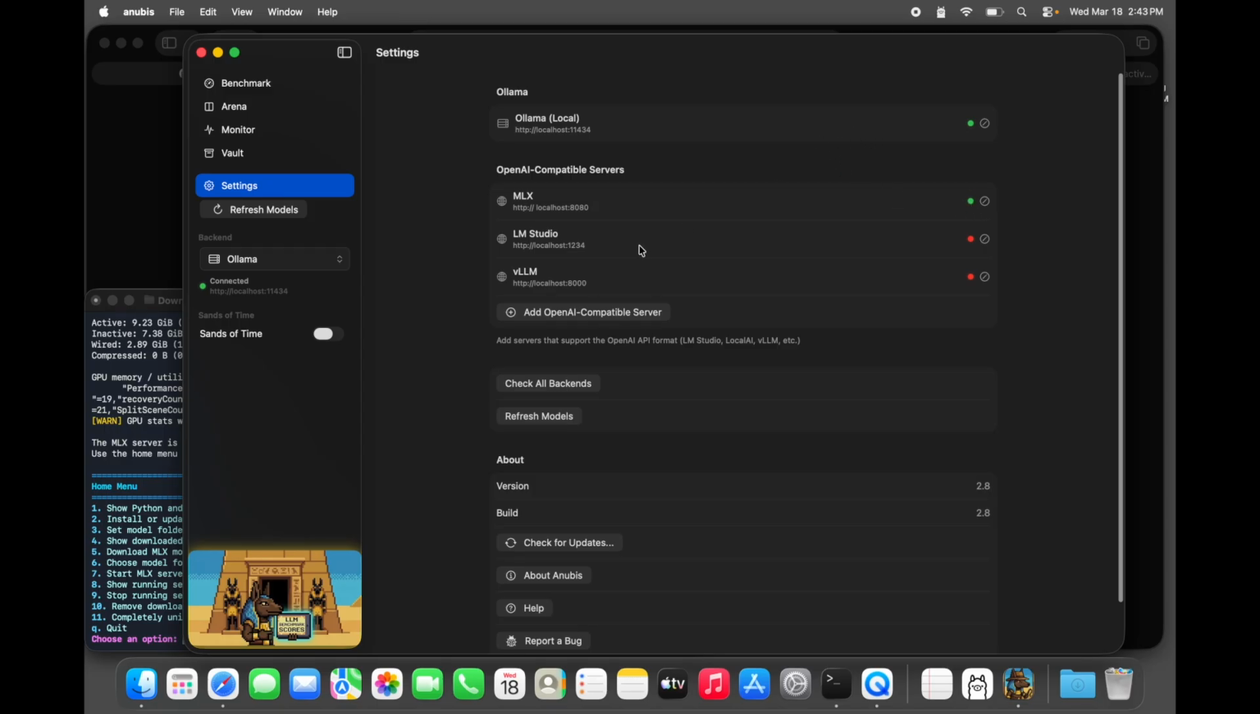So we have Ollama and MLX, and if you make changes, you can just refresh models after you make changes and check all backends to make sure that they all activated. So if you go to LM Studio and activate the server, make sure that it's linked properly, and once it's started, then you can click check all backends, and it should switch to green from red.